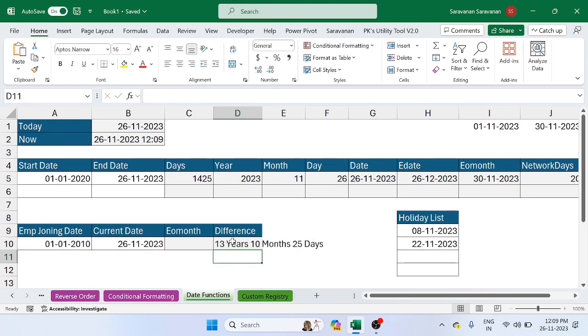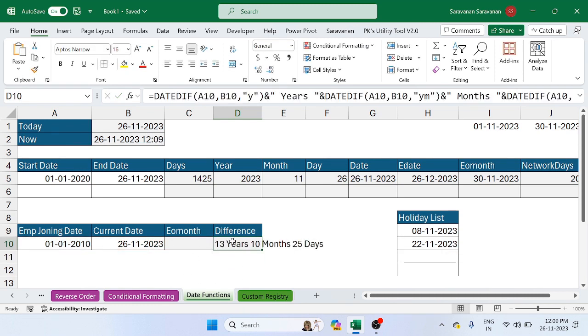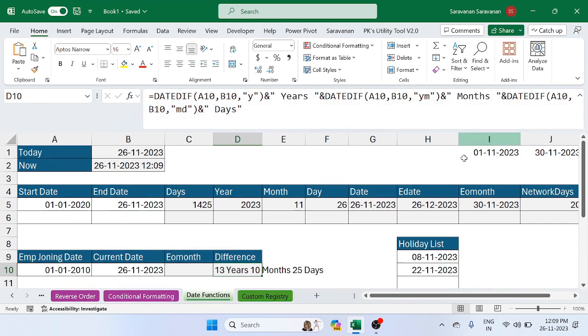That's it. So it is showing, if the employee joining date is 1/1/2010 and the current date is today's date, a total of 13 years, 10 months, 25 days. So we can observe how many years the particular employee has been working up to the current day, comparing with the joining day.